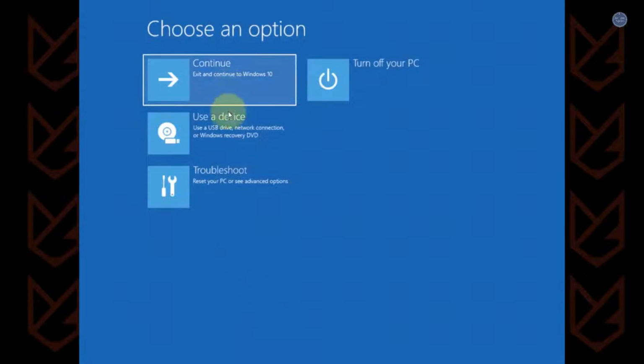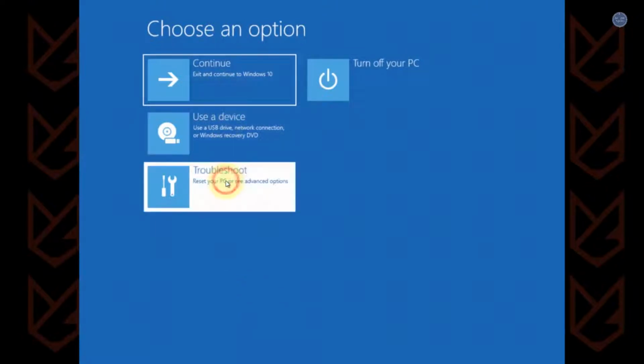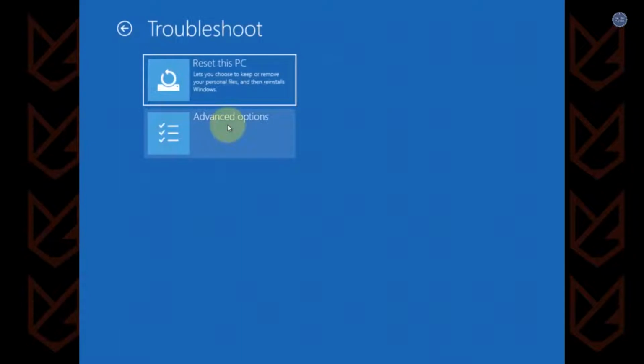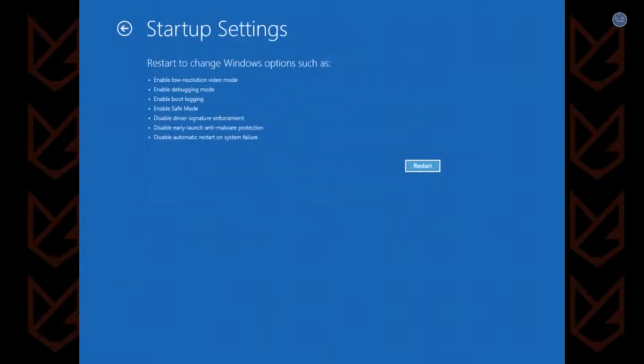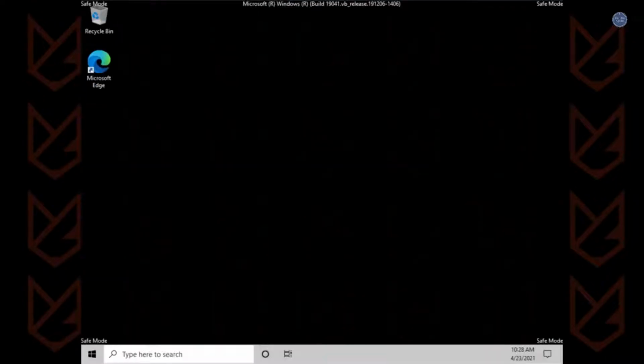After that, your system will go to full screen mode. Now go to Troubleshooting, then Advanced Options. Now click on Startup Settings, then the Restart button. Your system will boot in safe mode. You can now perform the next steps to clean the malware.